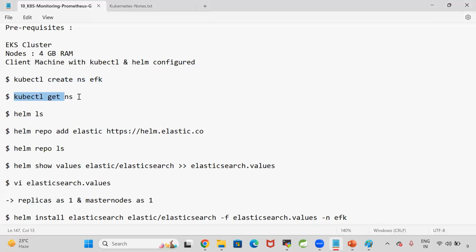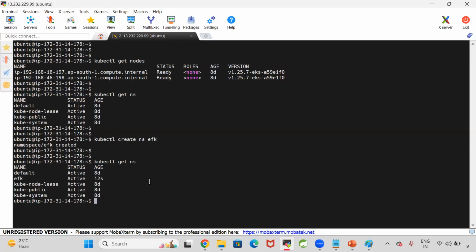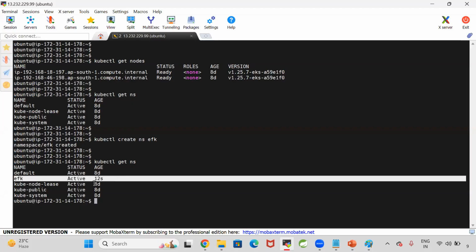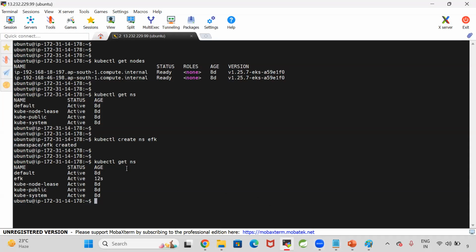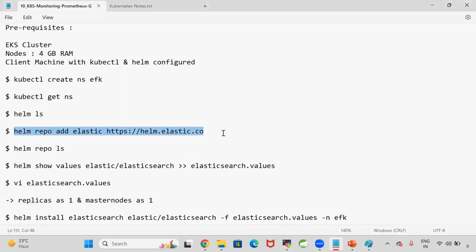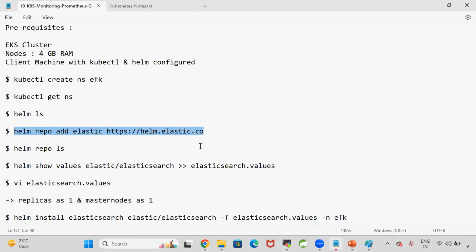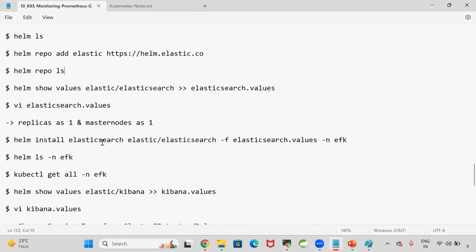Once we have created this, with kubectl get namespace you can check whether the namespace is created or not. Yes, you can see the efk namespace got created. Then let us add Elastic to the Helm repository. Elastic has been added to our repository. So the Helm repository we have added.